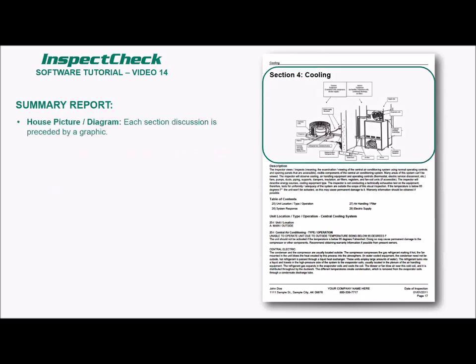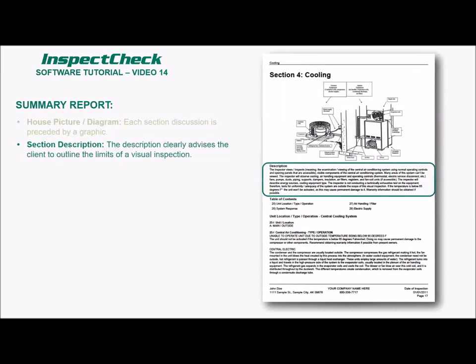In our main report, the summary of our main report, I should say, we see that we have a picture or diagram. Each section is preceded by a graphic. If you look at that graphic, it points to all the different areas. All those areas are areas that you're going to inspect. And so the client could say, what's he talking about? A compressor? What's he talking about? You know, the blower motor or that. Remember, the people we're doing inspections for, they don't know a lot of this. So they can go back to that section heading, which is right at the top, and they can see that.